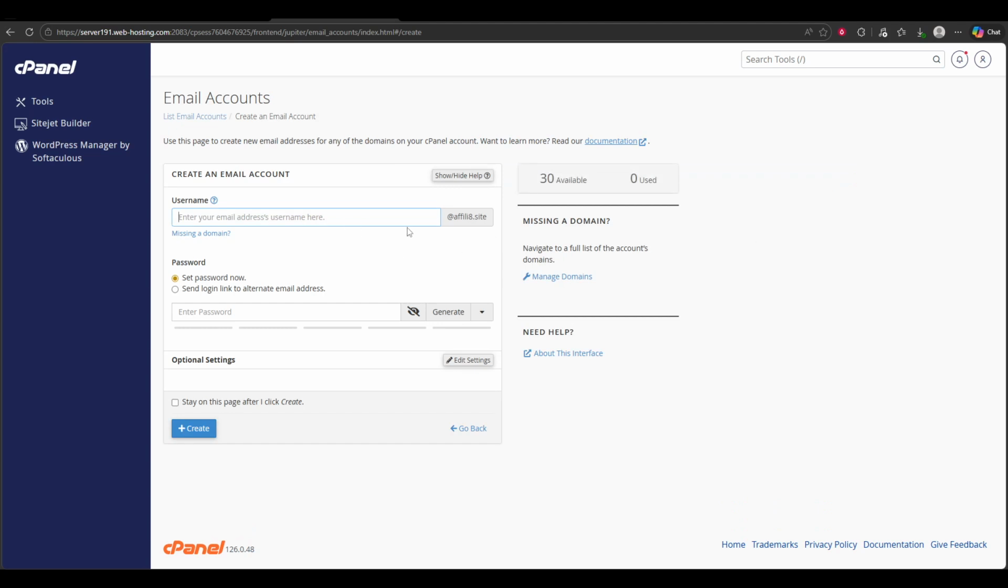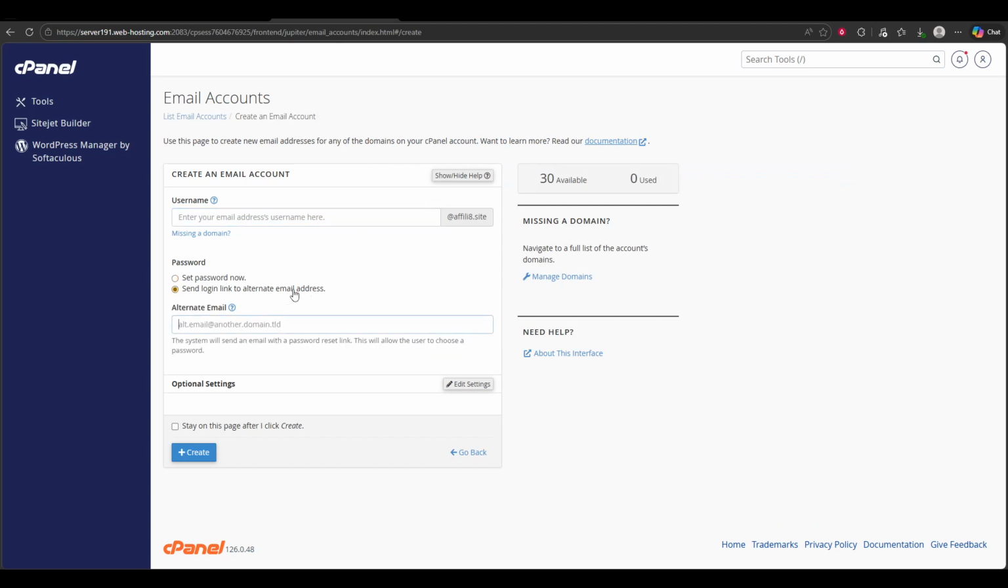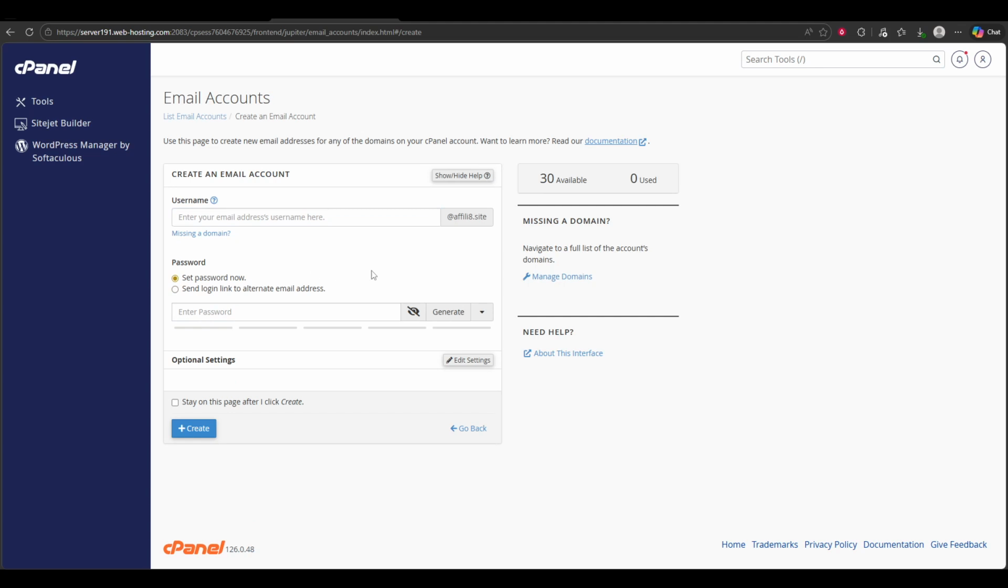Start by choosing the username, which is the part that comes before the @ symbol. For example, you might type info, support, or your first name, depending on how you plan to use the address. Make sure the domain shown next to it is the correct one if you have more than one domain on the same hosting account. Next, you'll need to create a password for this email account.